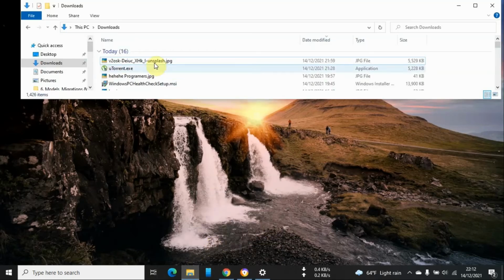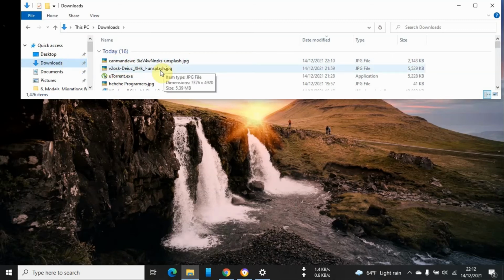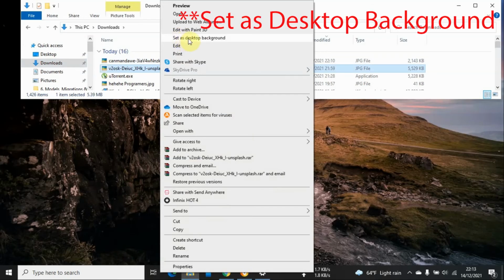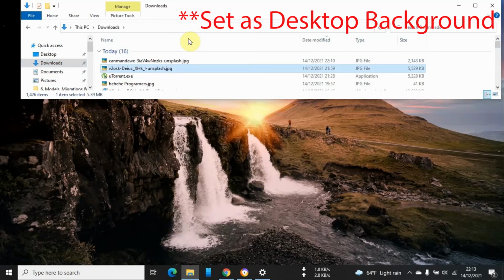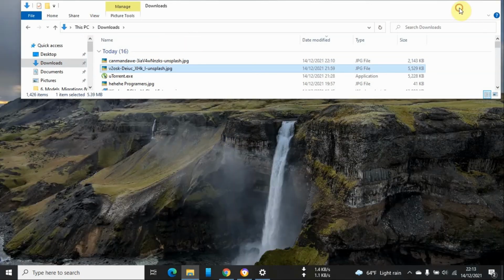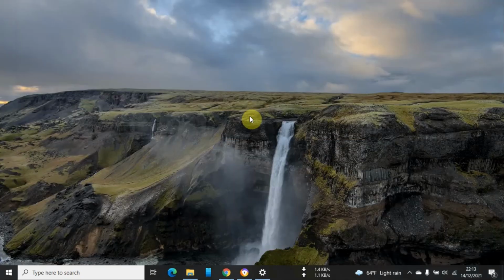Alternatively, you can just go to the downloads folder where your images are, click on the image, then right click on it, and then click Set as desktop background. Now this will also change the background of your desktop. So that is how simple you can change the background on your Windows PC.